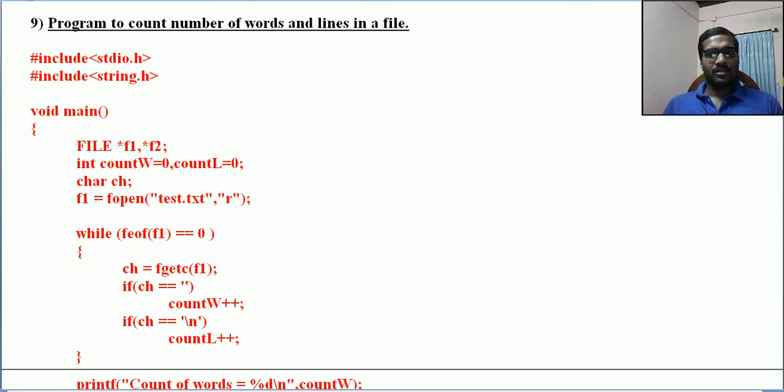We are using string.h here also, other than stdio.h. So we are having two file pointers. Now we are having the variable count word initially set as 0, count line initially set as 0, and the character variable. Now the first file f1 is opened in read mode.